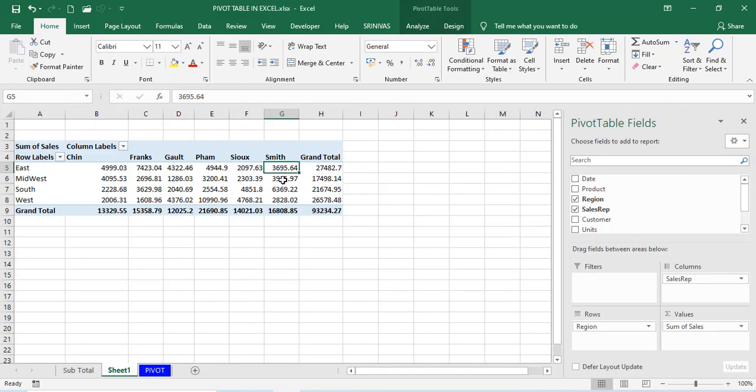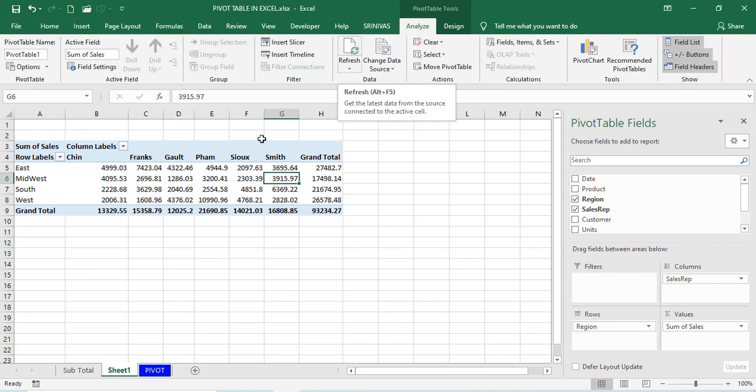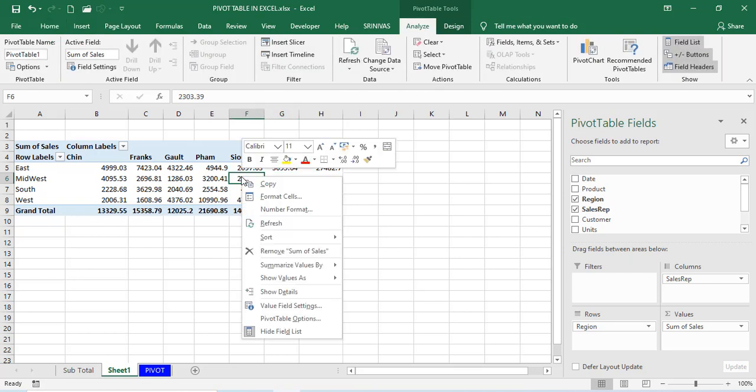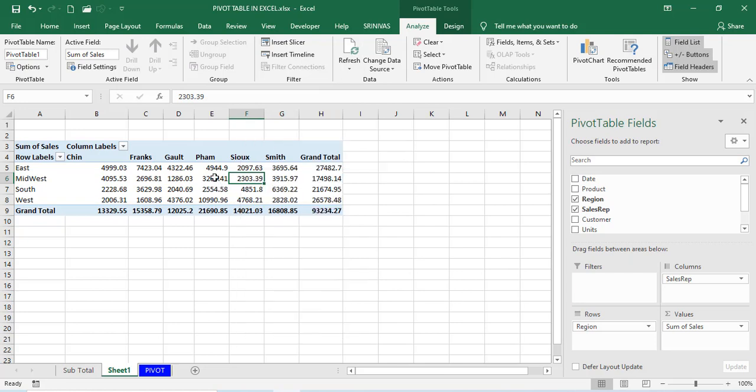See, it was not updated. So automatically it will not update. So we have to refresh the data. See, go to the Analyze tab. You can click on refresh. Otherwise, just right click. You can click on the refresh option. Otherwise, we'll use the shortcut called Alt plus F5. Alt plus F5 means refresh a pivot table. Just click on refresh. See, automatically East Smith was updated.